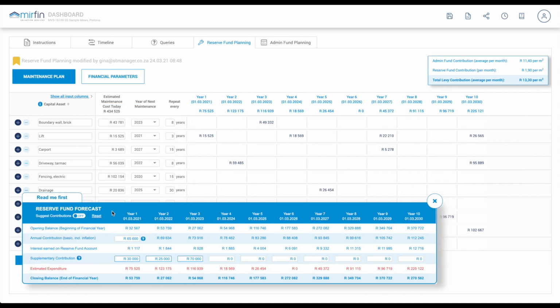Step 7. Ensure that you avoid a negative closing balance for all years, as the body corporate cannot spend more money than it has. Also, it is advisable to close Year 10 with an adequate amount to start off Year 11. As a guideline, we recommend approximately 20% of the total estimated maintenance cost as at today. A seemingly minor adjustment in Year 1 can have a significant compound effect on the Year 10 closing balance.